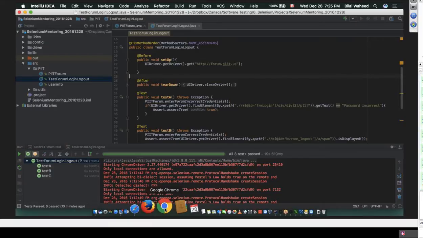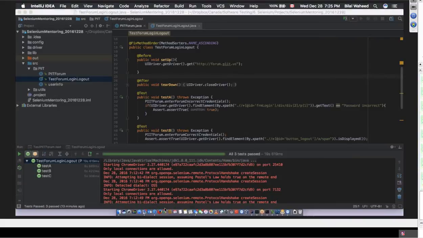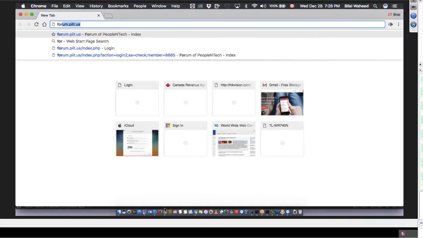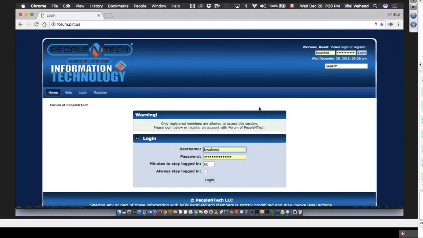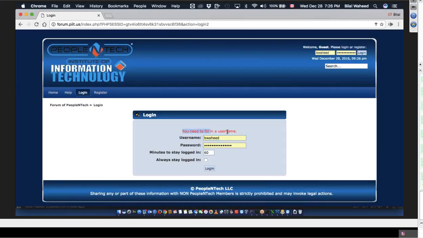So let's say the entire team created a website which is forum.piit.us. We made some changes to it and we want to check if the login still works. How can we do it? We can have an Excel sheet, go here and manually type this and this, press login, and it's going to present us with this message, which is one of the expected results. If it's an expected result, we say, okay, this was expected. Then we try it with the wrong password. It's going to say the password was incorrect. Then we try it with the correct password.